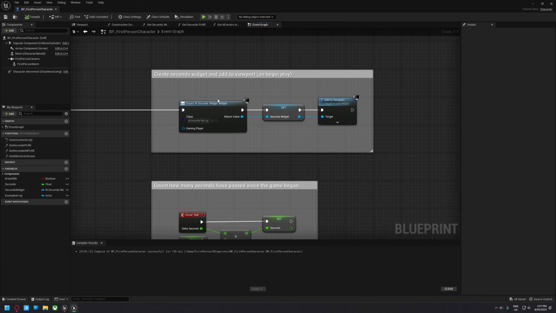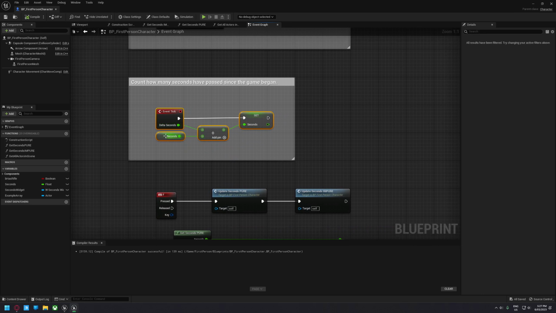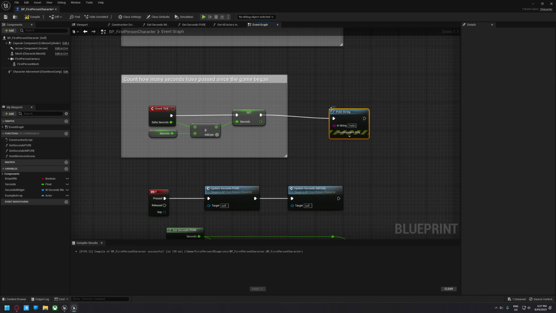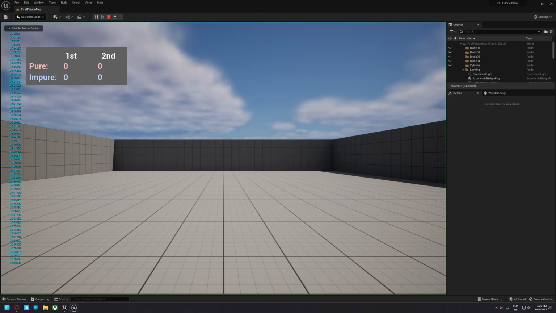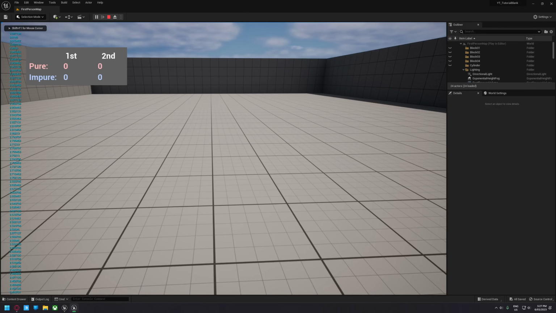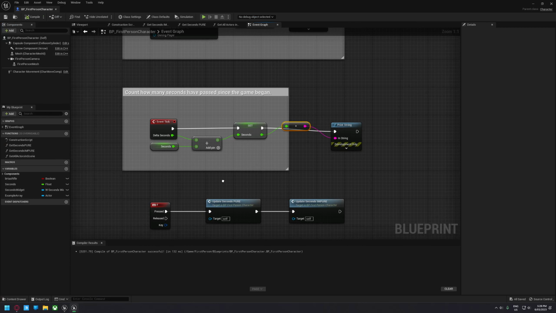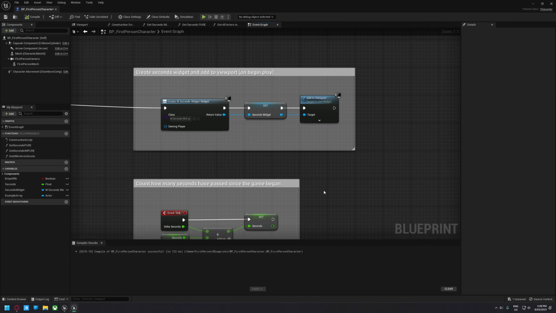Seconds itself, we can take a look at on tick, is updated by taking delta seconds and adding it to seconds, which starts at 0. If we add a print string on here and hook up that there, compile and save, and then minimize, you can see all we're doing is counting the time that's passed since runtime started. That's all that function on tick is doing. Now, as always, you should not be using tick if you can avoid it. This could very easily be done with a timer, but that's for another video. Just know that this is not the way you should do this.